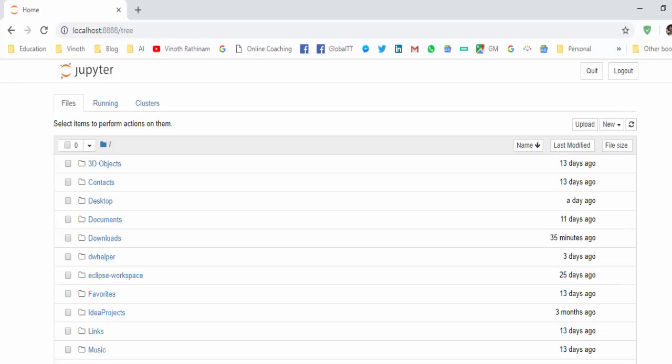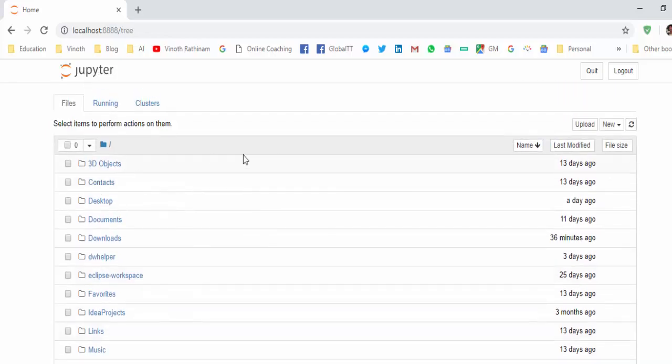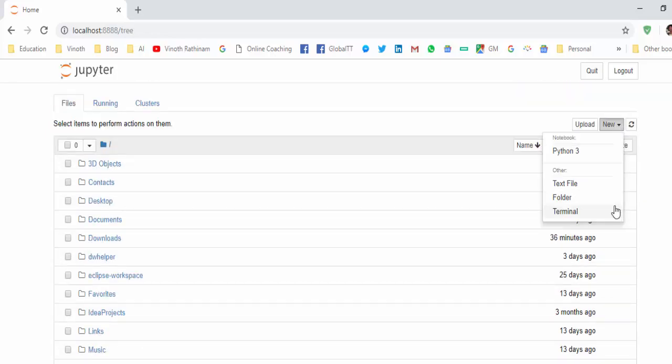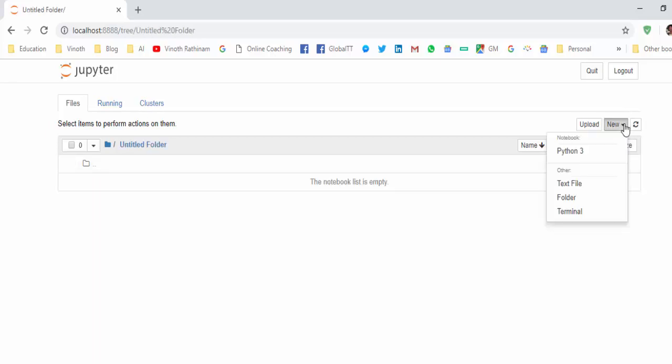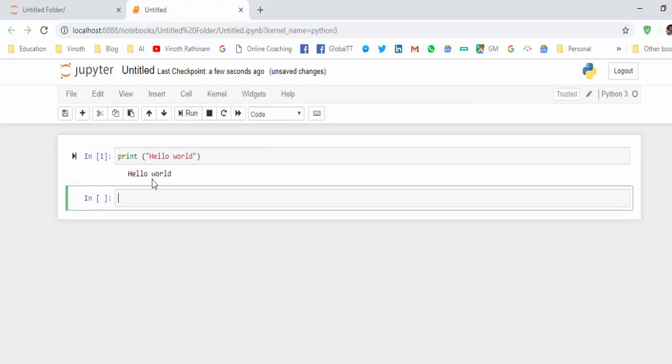In Jupyter, you can create your own folders as you wish. This is the C drive. You can see these are all the folders which are available in the C drive. We can create a folder. Here, create Python 3. Now the Jupyter notebook is open. Here only we will do our coding. Print hello world. Just run it, you'll get the output.